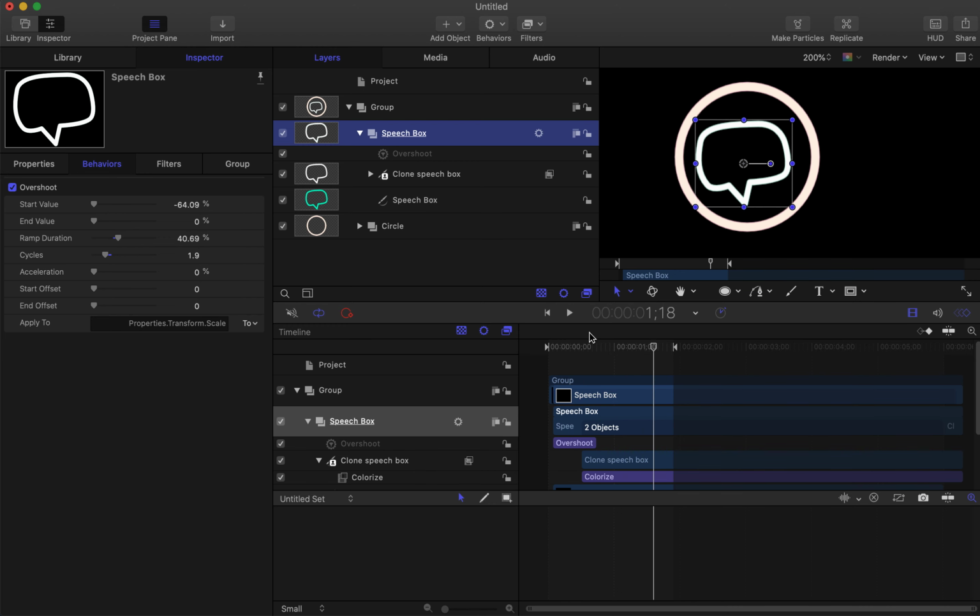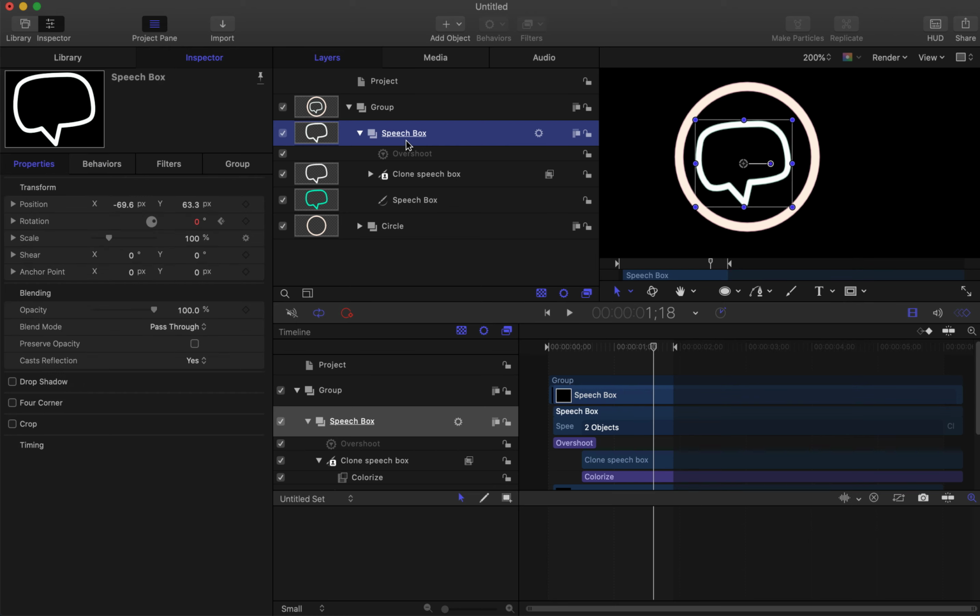So again, let's create the line. The line is the same thing. Select the speech box group, because the lines are inside the speech box. So click here, one line, click and drag. Just make it simple, just one line. Hit enter.